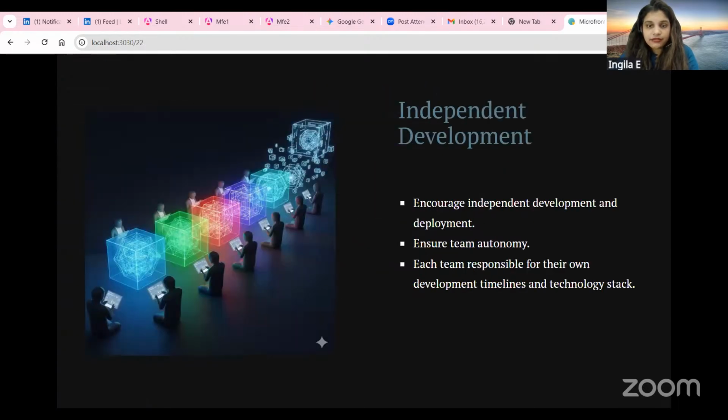Then we have independent deployment. We need to encourage our teams to develop their micro frontends autonomously, so that each module has a team responsible for its full life cycle, from development to deployment. This is the key to reducing team dependencies and streamlining development processes.